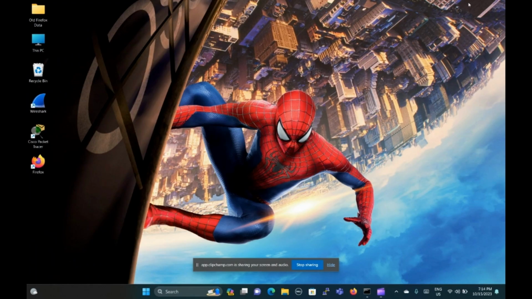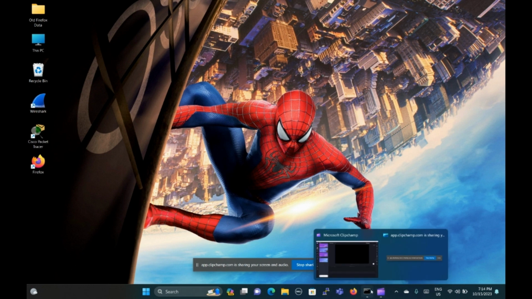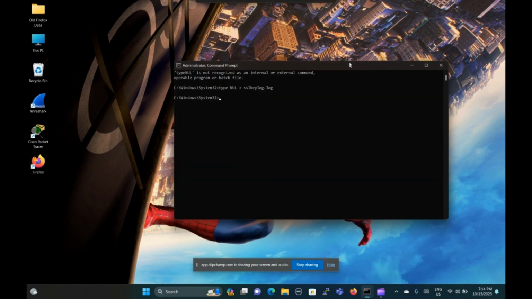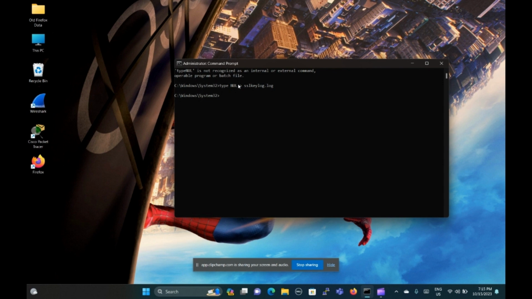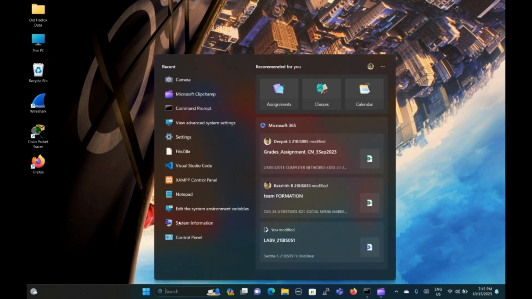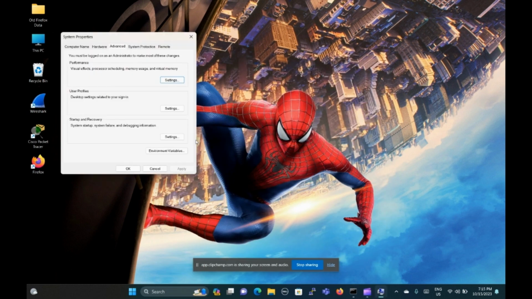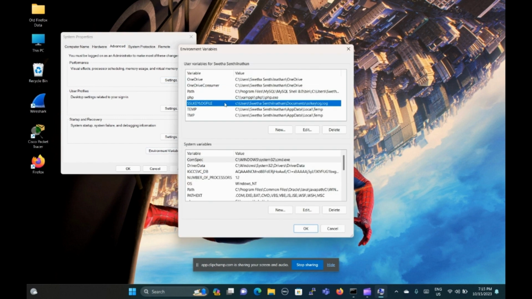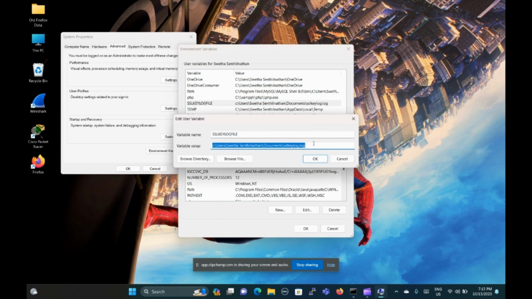Hi all, now I'm going to explain about TLS or SSL data encryption and decryption. For this, first we have to create a system variable or a log file, that is an SSL key log file, which can be created with a command like type nul space greater-than sign space sslkeylog.log. So what I have to do now is go to advanced system settings. In advanced system settings, we have to set the environment variables. I have already set an environment variable, that is SSLKEYLOGFILE. It also has a variable value. This variable value has the log file that I have already created.